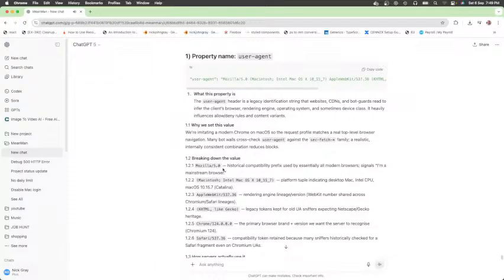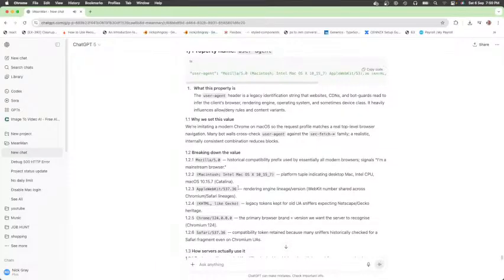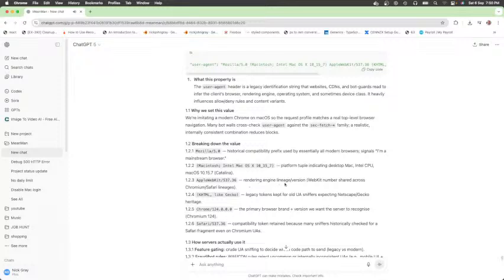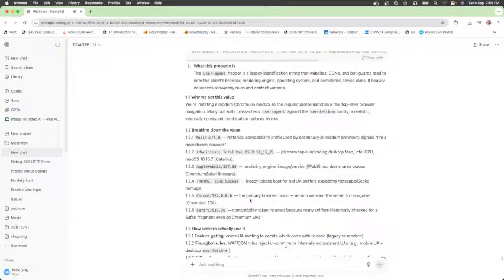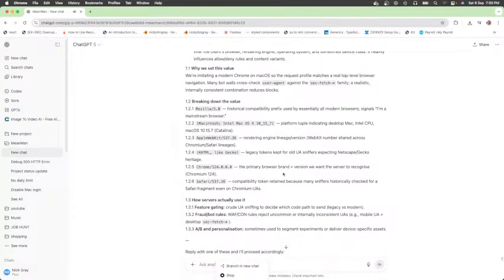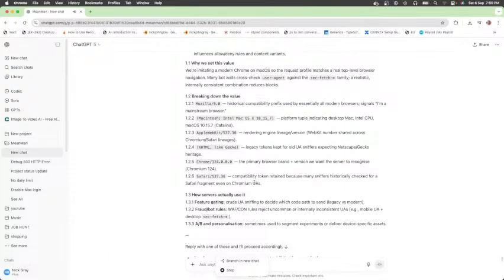1.2.1, Mozilla 5.0, historical compatibility prefix used by essentially all modern browsers, signals, I'm a mainstream browser. 1.2.2 Macintosh, Intel Mac OS X 1015 score 7, platform tuple indicating desktop Mac, Intel CPU, Mac OS 10.57, Catalina. 1.2.3 Apple WebKit 537.36, rendering engine lineage version, WebKit number shared across Chromium Safari lineages. 1.4 KHTML like Gecko, legacy tokens kept for old UA sniffers expecting Netscape Gecko heritage. 1.2.5 Chrome 124.0.0, the primary browser brand plus version we want the server to recognize, Chromium 124. 1.2.6 Safari 5537.36, compatibility token retained because many sniffers historically checked for a Safari fragment even on Chromium UAs.